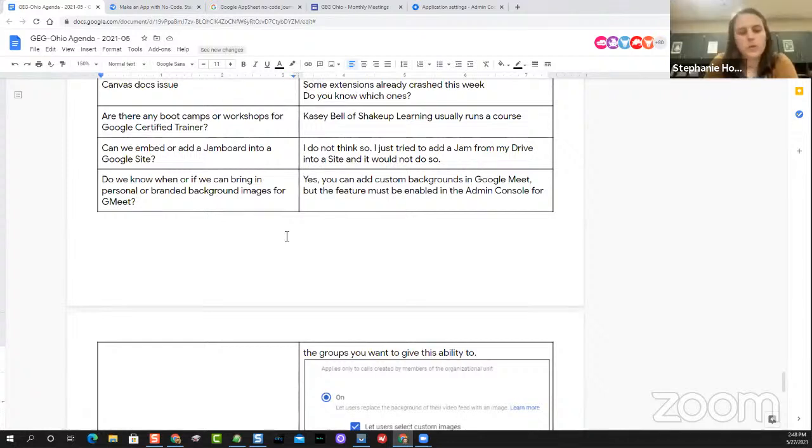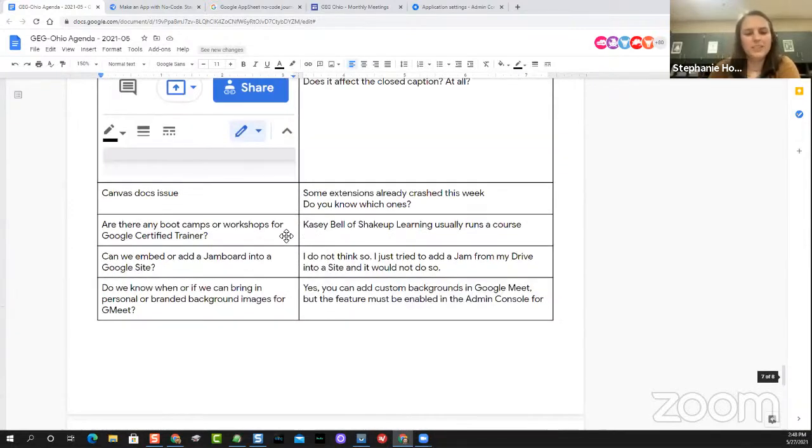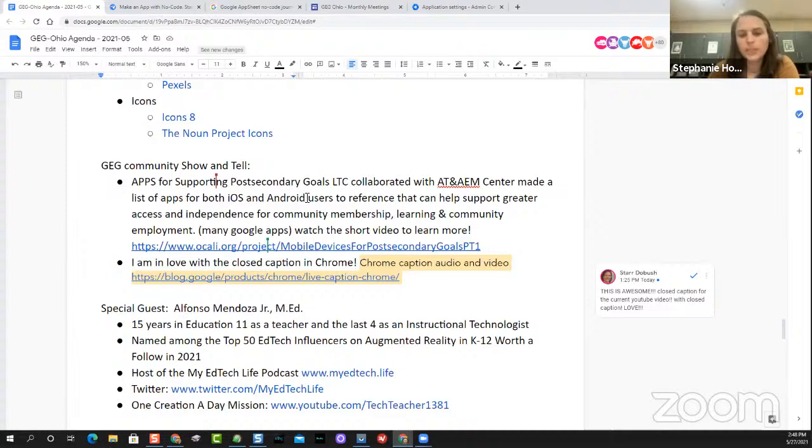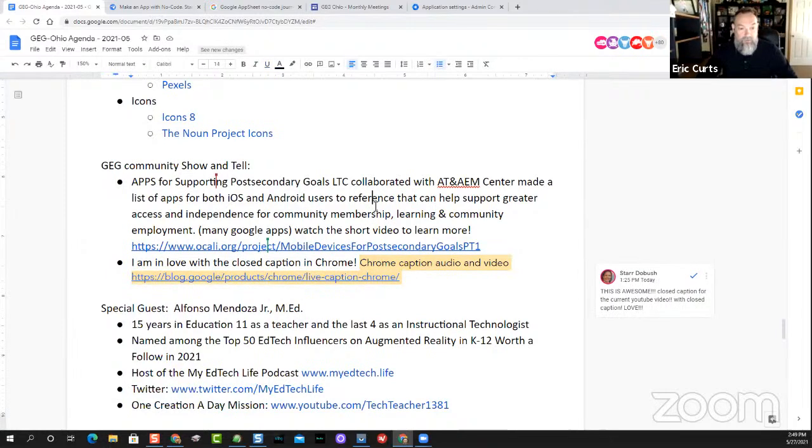There were some community shares, so just check out the community shares when you get a chance. Some of it had to do with closed captions. Okay. Yeah, and it looks like they've got a list of apps for both iOS and Android users to reference, and a short video to learn more about it from O'Callaghan. Awesome. I'm Magic Star shared that as well. So thank you so much. That's wonderful.